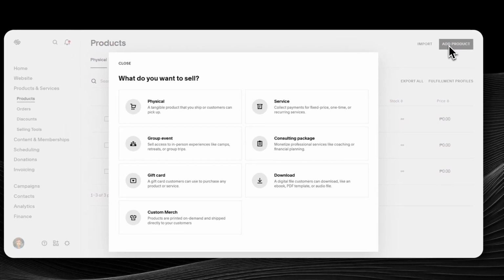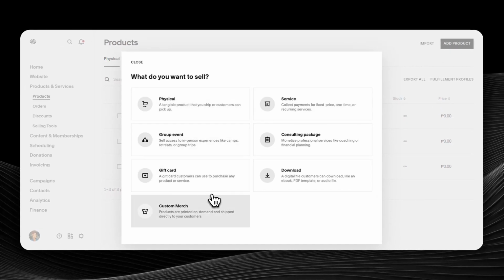Head to the top right and click Add Product. This is the starting point for creating a fresh listing, and it opens a guided setup so you don't miss anything important. You'll be asked to select a product type. Choose the one that best matches what you're offering.